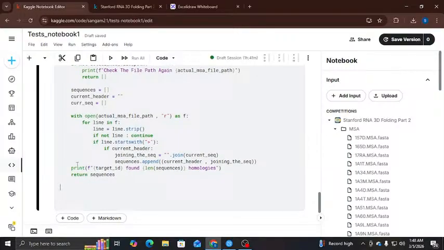Okay, now the thing we will do is if the train sequence subset is in the globals, I'm gonna explain you the globals function. The globals function basically returns a dictionary representing the current global state.